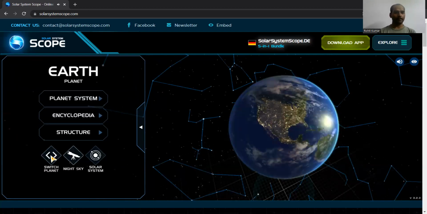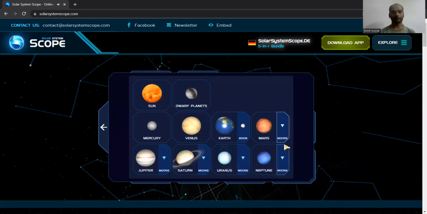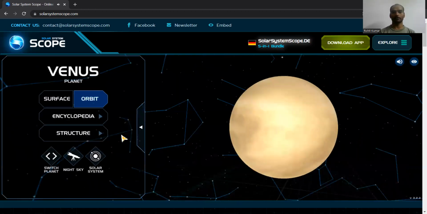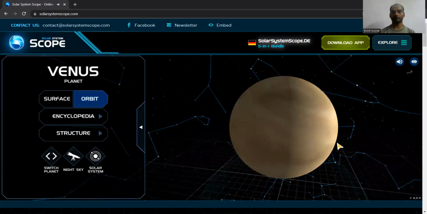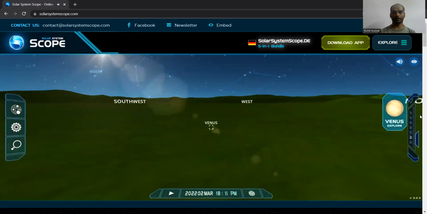Let's go back and we switch the planet. If I click on the switch planet, the different planets will come. You click on any of the planets and that planet will come in front, and you can have the same information like we had with respect to Earth. You can see there, now it's the Venus. Again, you can rotate it like this. Here the sunlight is coming, here not, and all the similar options. If we are interested in the night sky, click on the night sky. Here you can see that with respect to Venus, here it is the Venus, and the night sky is like this.